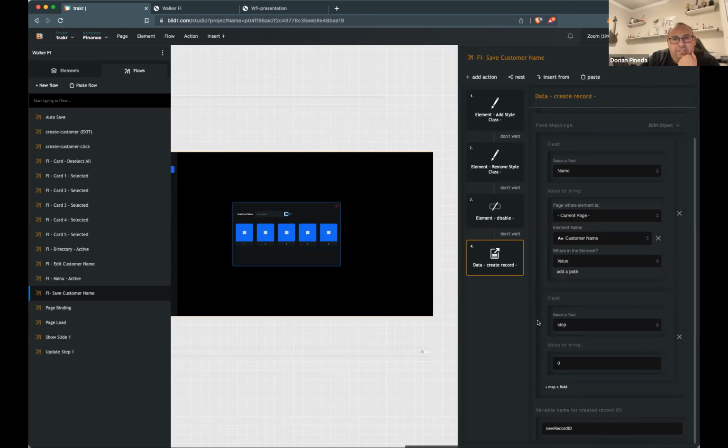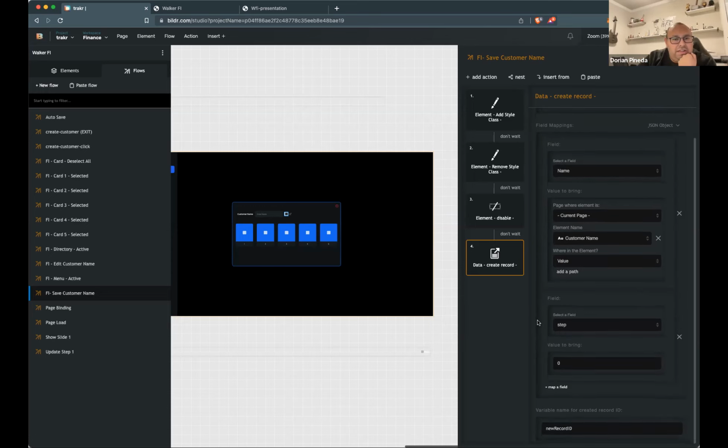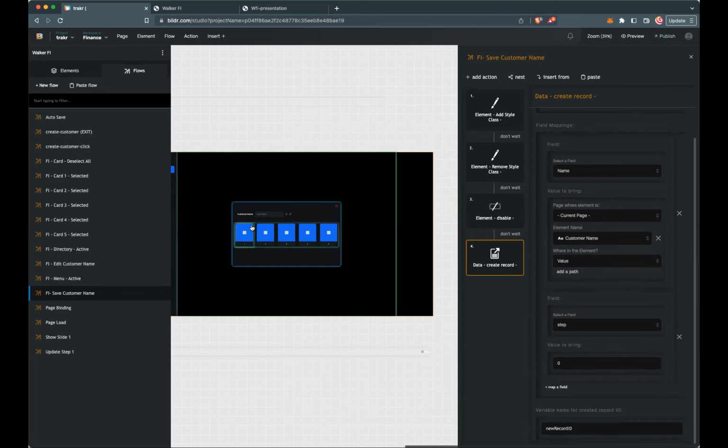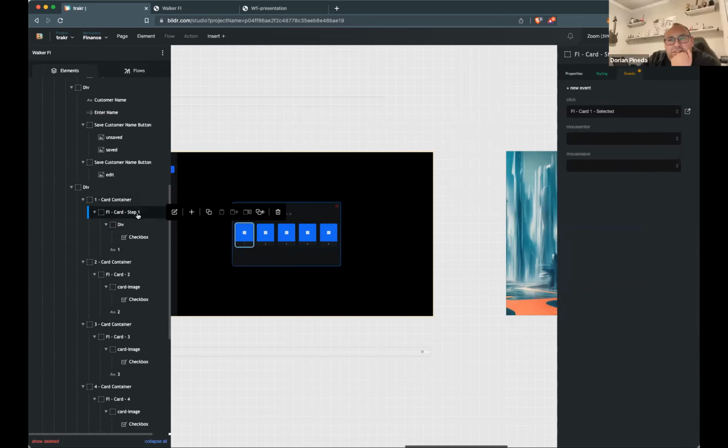So that creates our record. We're pulling the customer name value from the input, and we're defaulting the step to 0. Now let's click on one of those steps in the UI. Where do they click? They would click right here on card 1, step one, and that takes me into that flow.